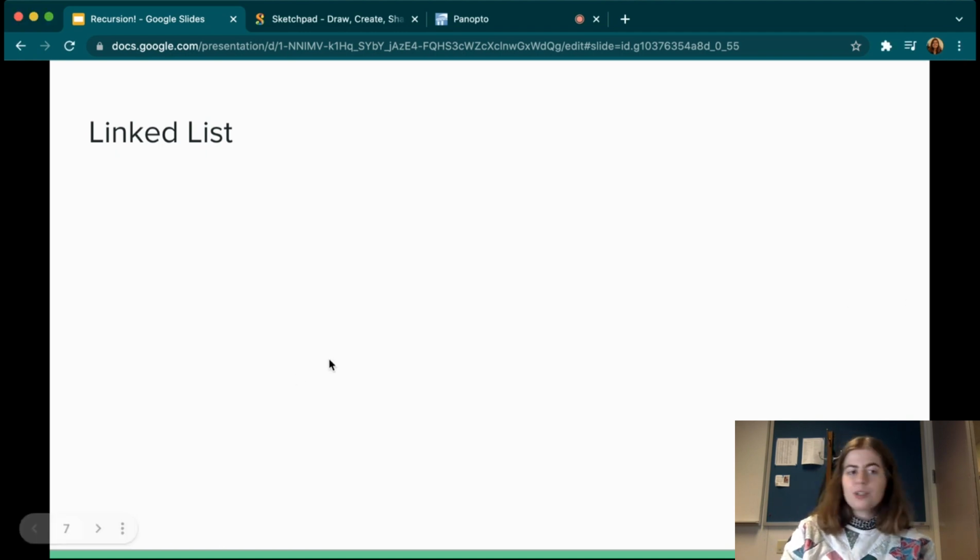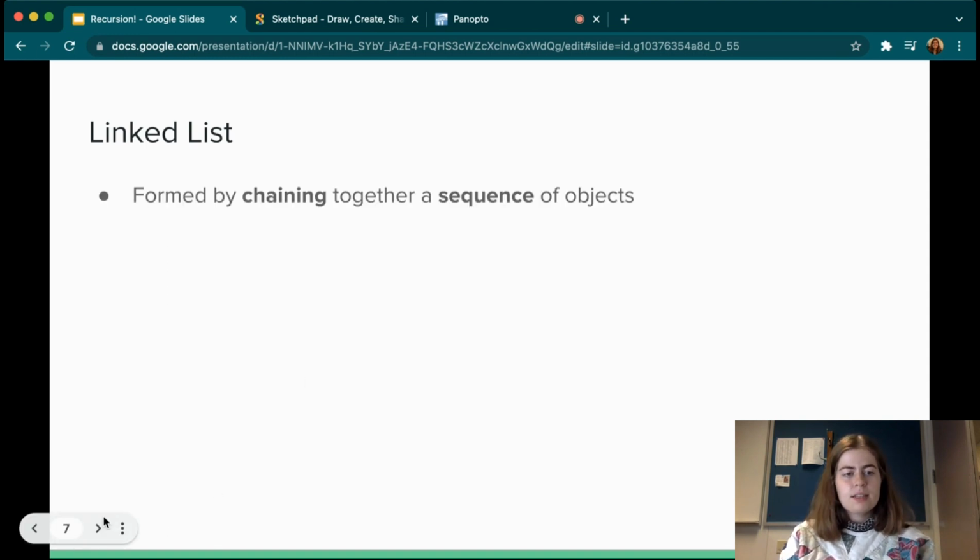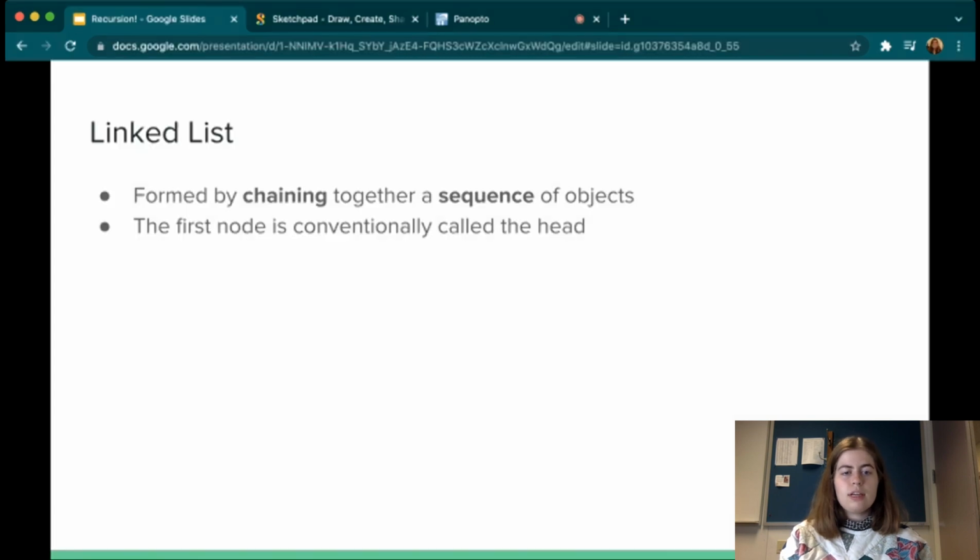So like I said, today we're just going to be focused for our purposes in 110 on talking about the singly linked list. The singly linked list is formed by chaining together sequences of objects, and these objects are just instances of this node class that we've defined that just has two attributes, some data and some next reference. All right, and so the first node is conventionally called head, and we'll see this in a moment.